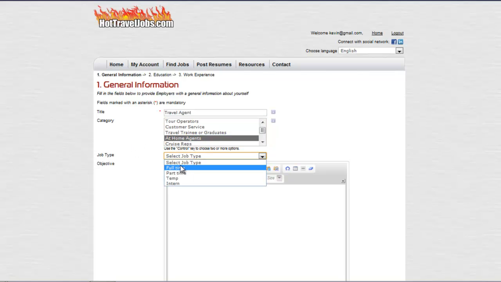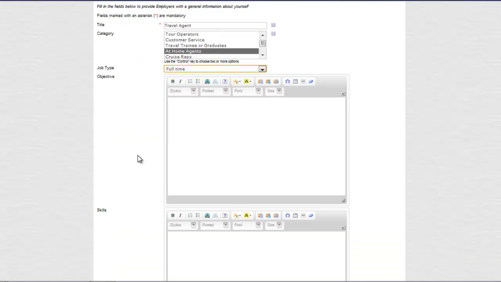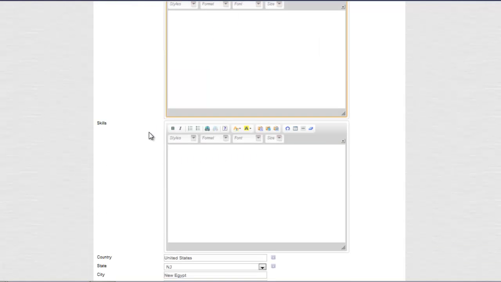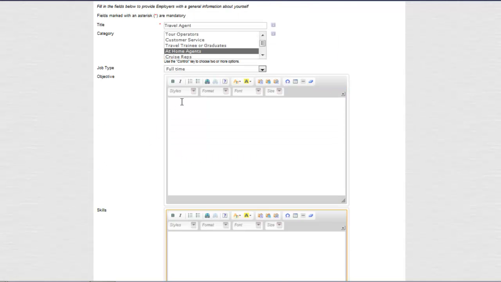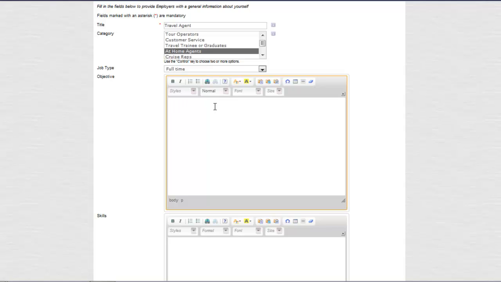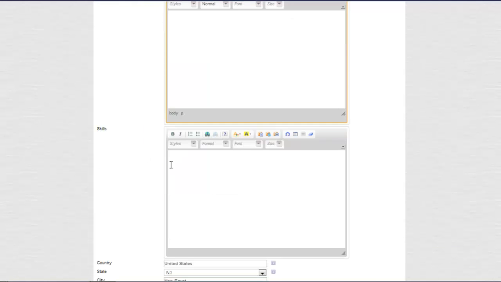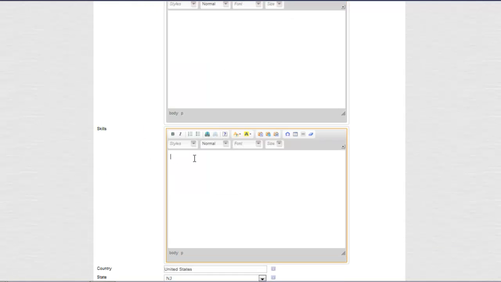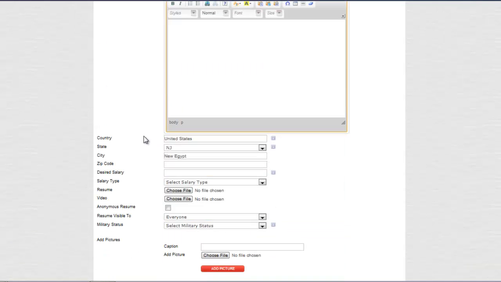Next, we select job type, full-time, part-time, temp, or intern. Select full-time for now. Next, we have the objective pane and the skills pane. The objective pane, you will enter what you hope to achieve with your resume. With the skills pane, you will input any valuable skills, talents, or certifications you have picked up in your job history, which might make you a more attractive prospect for an employer. And again, we have our location. This is carried over from registration pane, except for the zip code, which needs to be entered again.